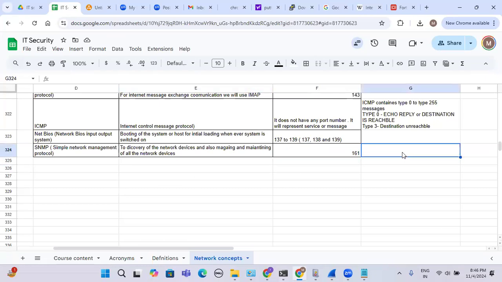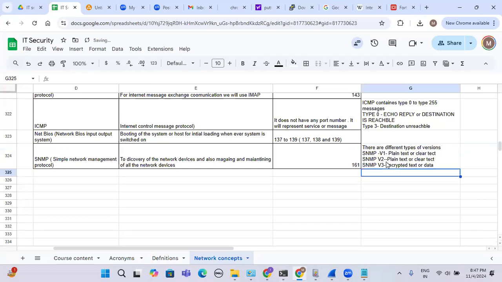So there are three different versions. We already discussed this, but I'm repeating once again: SNMP version 1, SNMP version 2, SNMP version 3. As I said, SNMP version 2 is plain text or clear text, the non-secure one. Plain text means without security; we can read the format or data easily. Clear text also means the same thing. This one is encrypted text, so an attacker cannot read the data when he is hacking. So that is called SNMP.